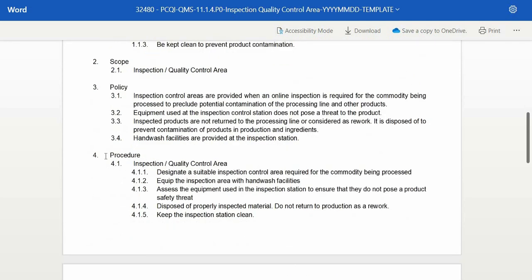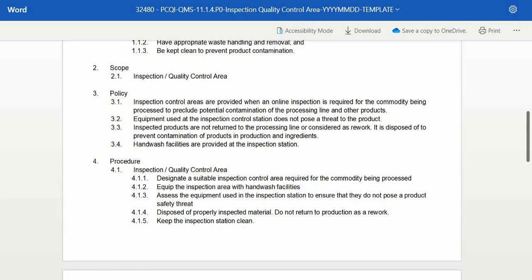Next is procedure. The procedure is the step-by-step process and the actual implementation of the policy, which includes inspection or quality control area. First, designate a suitable inspection control area required for the commodity being processed. Second, equip the inspection area with hand wash facilities. Third, assess the equipment used in the inspection station to ensure that they do not pose a product safety threat. Fourth, dispose of properly inspected material. Do not return to production as a rework. And fifth, keep the inspection station clean.